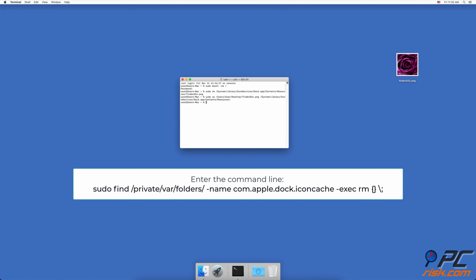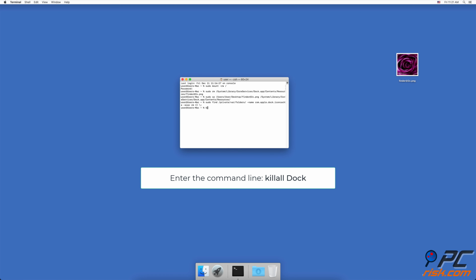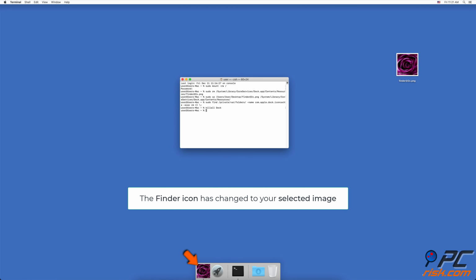In the Terminal window, enter the command line: sudo find /private/var/folders -name com.apple.dock.iconcache -exec rm {} \; and kill the Dock. In the Terminal window, enter the command line: killall Dock. Your Dock will now refresh and you should see your picture as the Finder icon.